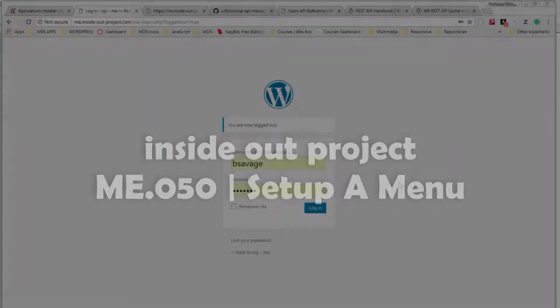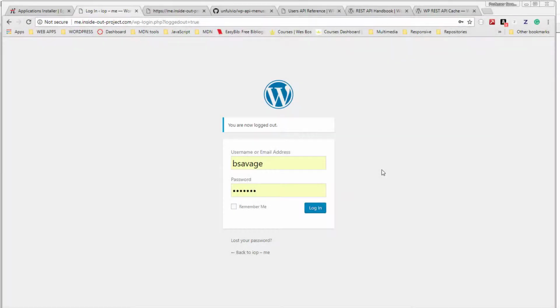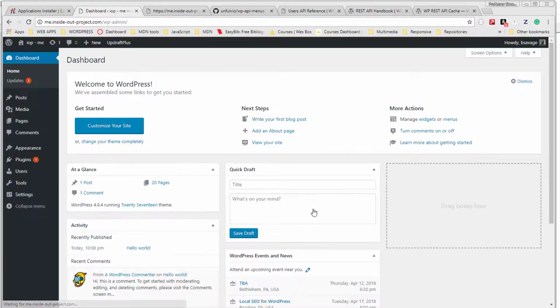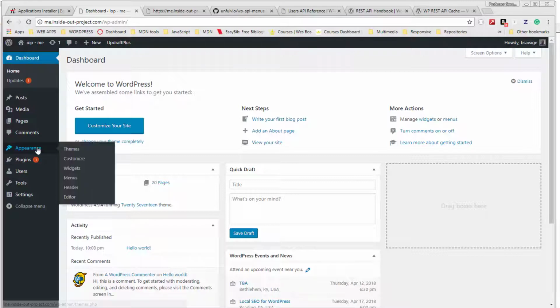Okay, so one of the cool things that we can do with WordPress is we can make multiple menus. We can manage the menus that appear on our site. And so what we're going to do is just a quick video on how to make a menu. We'll log into our Me Inside Out WordPress website, and we're going to go to Appearance.